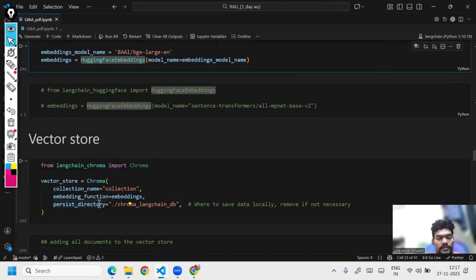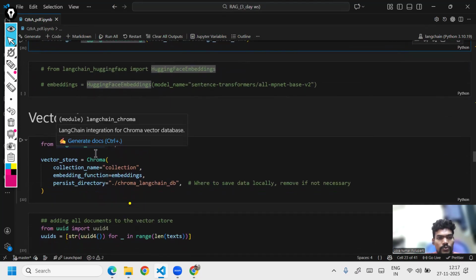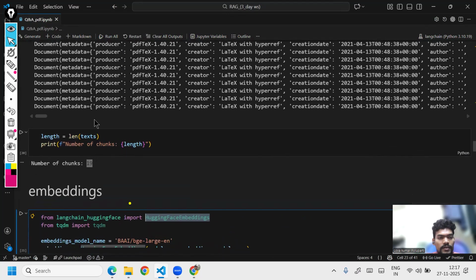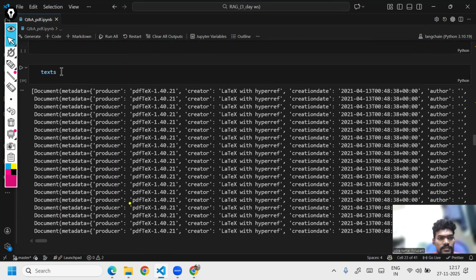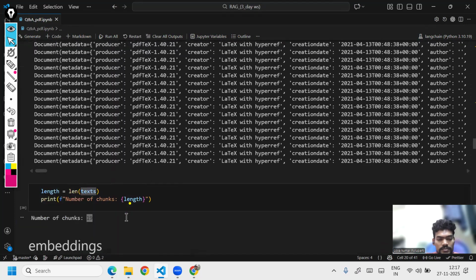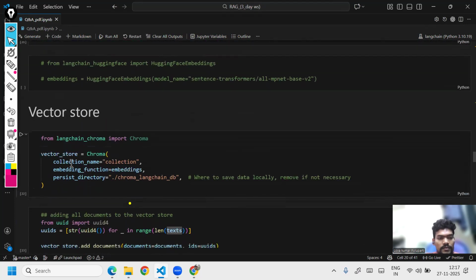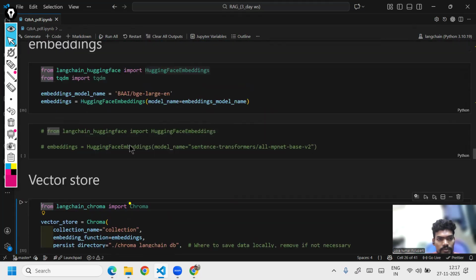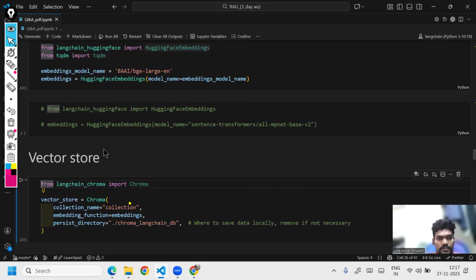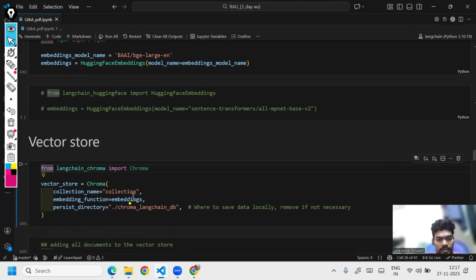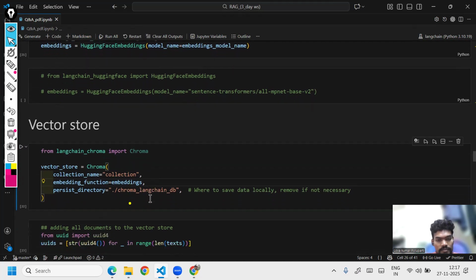Then I'm taking the vector store. The complete data I have here is in the form of text. The text variable has all the chunks. Here I have taken Chroma. I have already imported Chroma, and now I am creating the collection name and the embeddings. Here I am running the BAAI model. Of course, I'm creating the persist directory to store the embeddings.